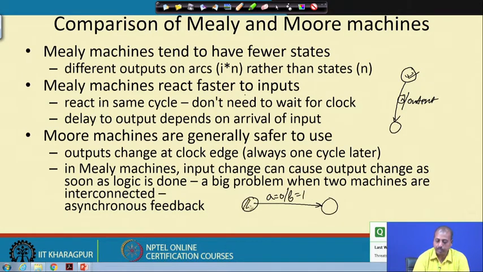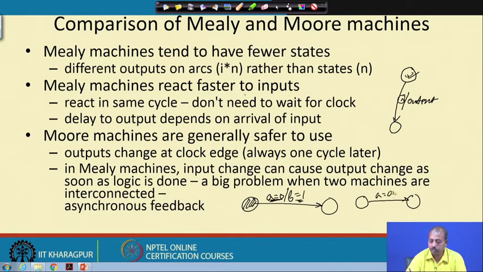So, if the machine is in this state, then whenever A is equal to 0, B will be made equal to 1. That is possible for a Mealy machine, but in case of a Moore machine, the output is a part of the state itself. So it will be like this: A equal to 0 takes it to this state, where it will make B equal to 1.